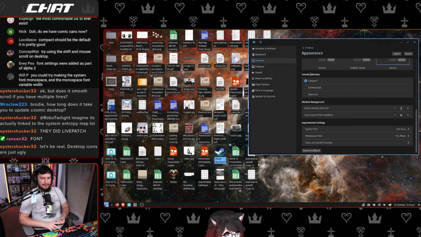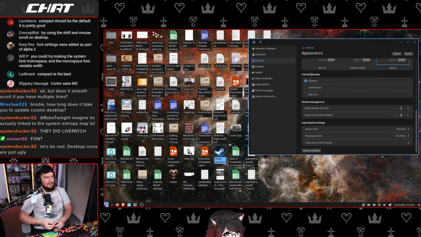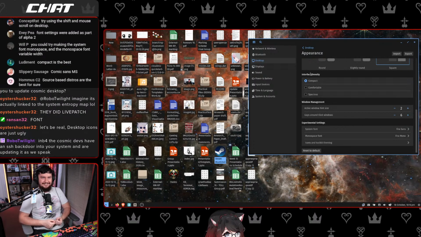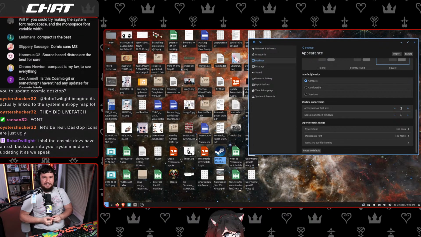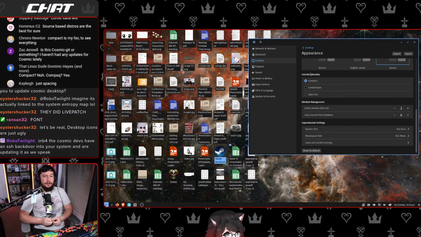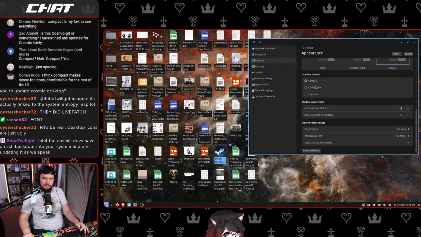Let's be real, desktop icons are just ugly. They are. I don't use them. Comics. Font settings were added as part of Alpha 2. Oh, okay. That's cool. Like the start of Alpha 2?